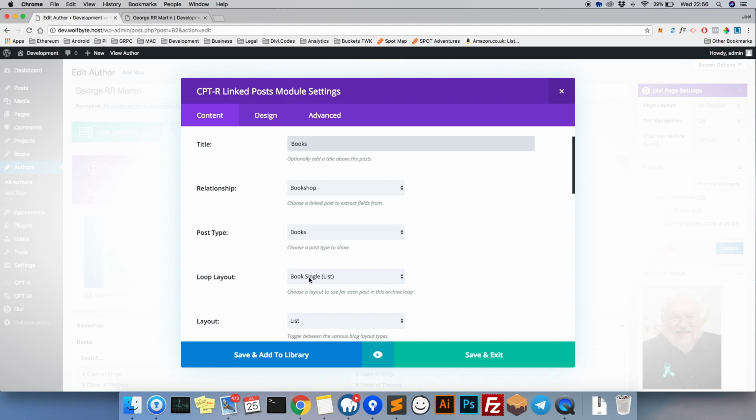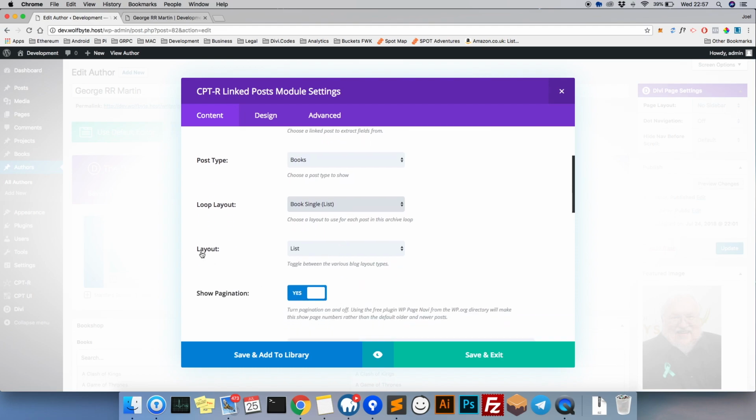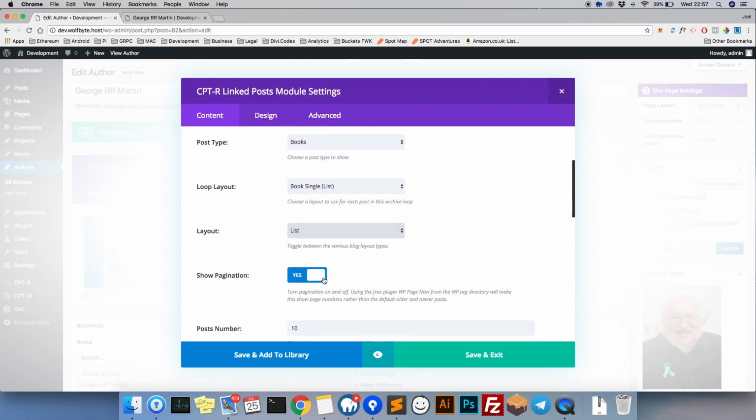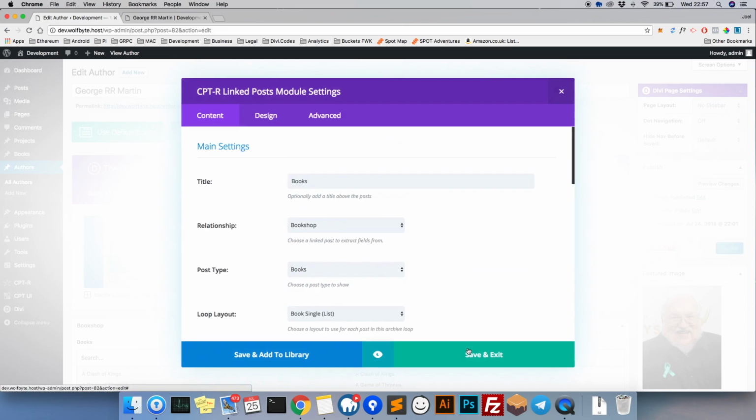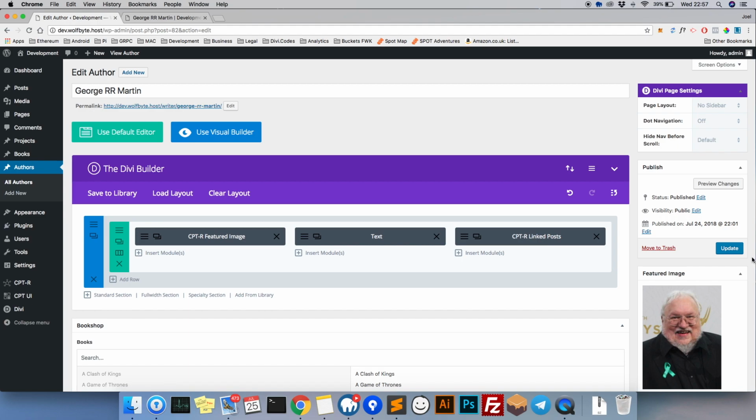so the layout we want to display, we've got list and grid available. We can use list, so we've got list. This is where you effectively create a layout for each option if you're going to use both. We don't need pagination. And let's click save and update.